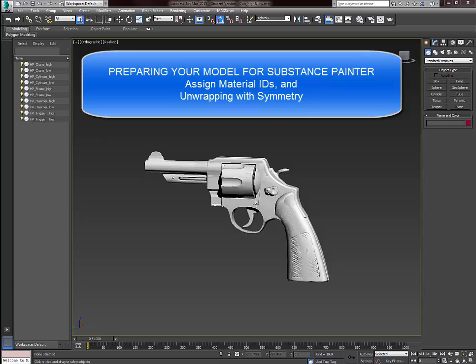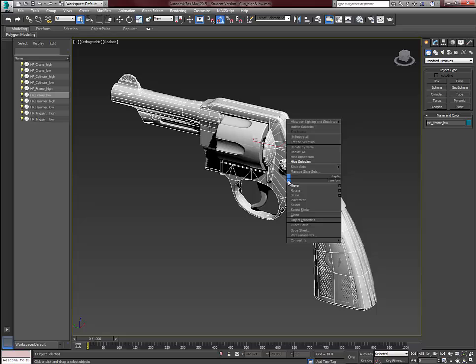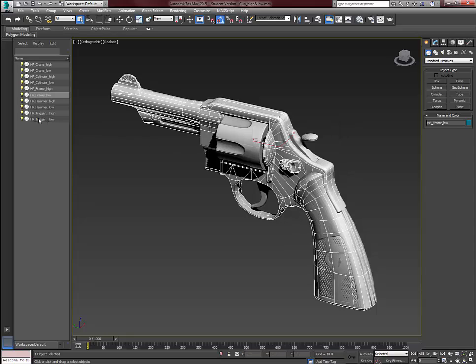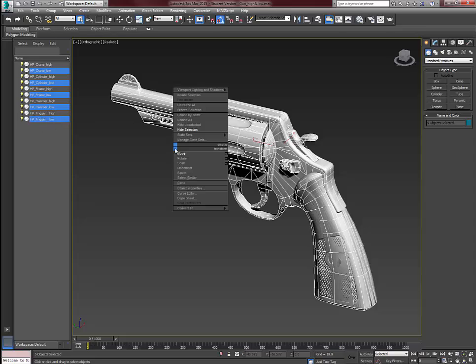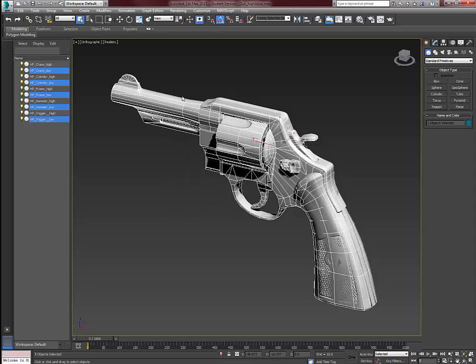Ahead and show you the process of unwrapping this gun. Okay, so first one I'm going to do is select all the low parts. There's a high and a low in this scene. Okay, and I'm going to go ahead and isolate this.